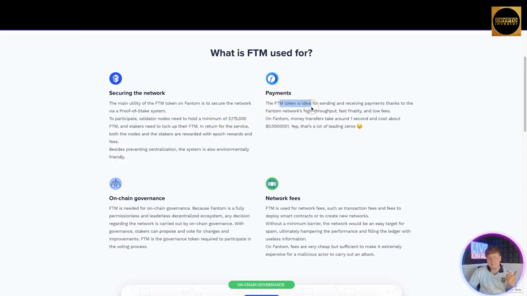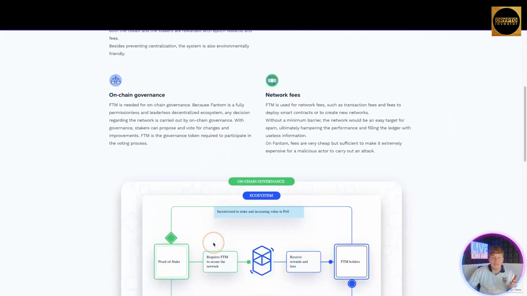Now the payments, okay, it's ideal for sending and receiving payments thanks to the network's high throughput. It's very low fees, literally zero. As you can see here, 0.00000000001, okay? That's a lot of zeros, like it says. On-chain governance, which is a massively important thing, is fully permissionless and leaderless in the decentralized ecosystem, which is something that we 100% need to have this ecosystem running.